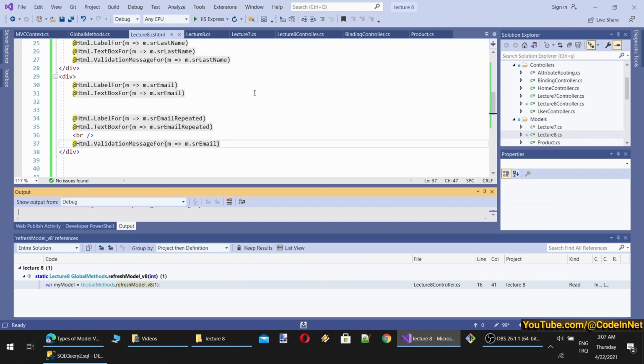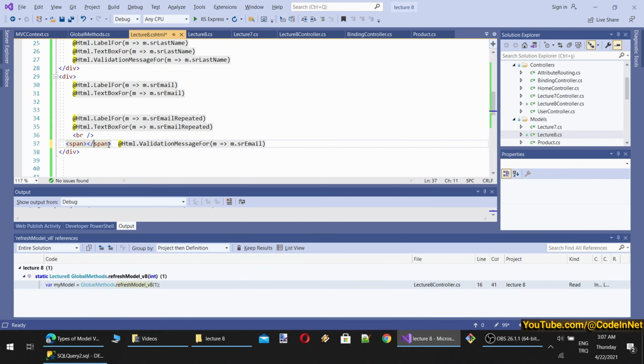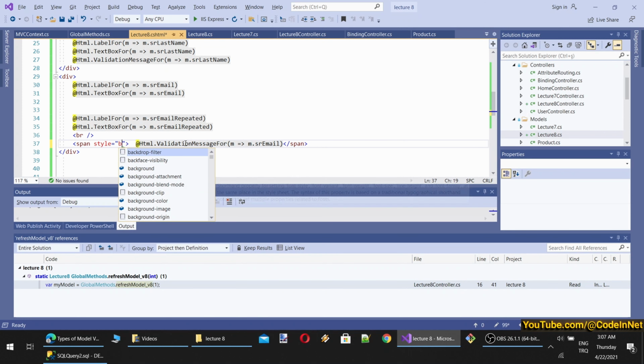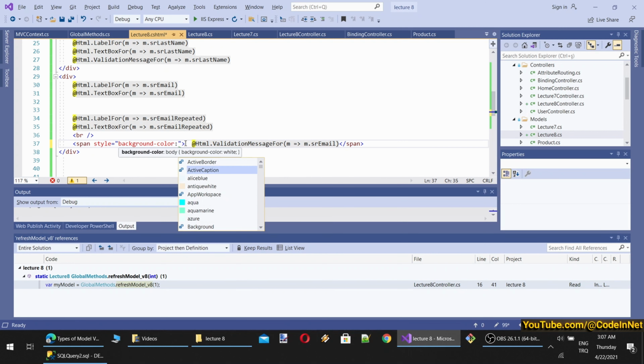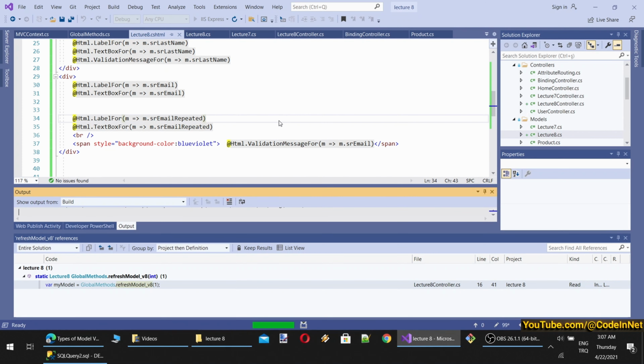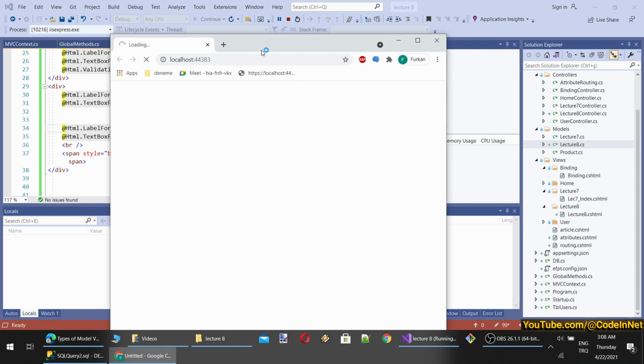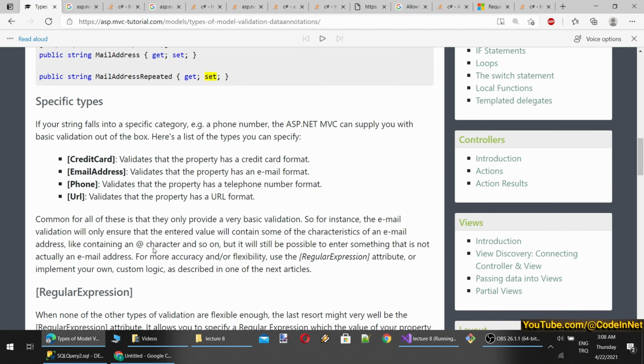I can also change how it looks. For example, let's do that as well. Okay, let's remove this and use a span like this, with some styling. Let's set the background color, for example, to blue violet. The error message of email will be displayed under the text boxes with a background color of blue violet.